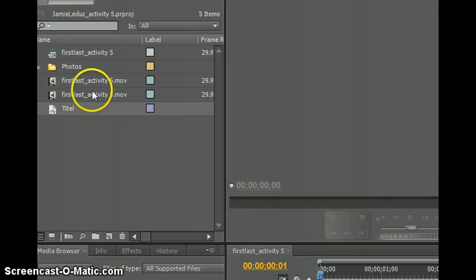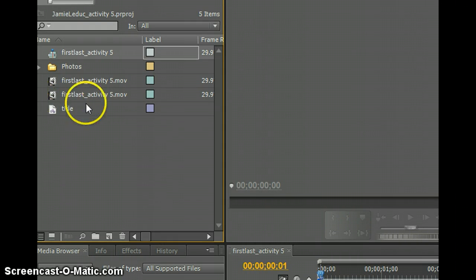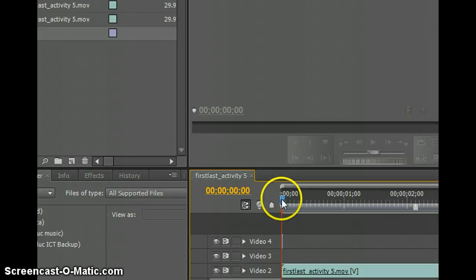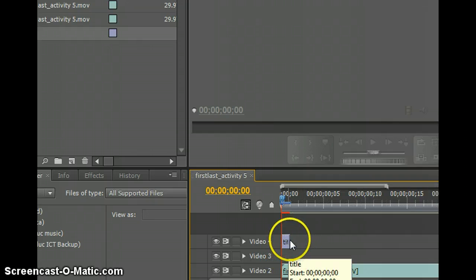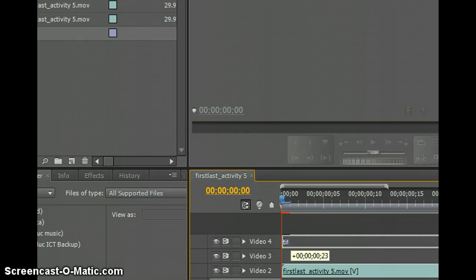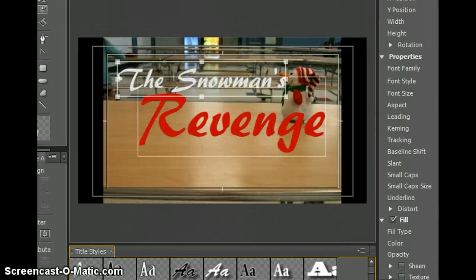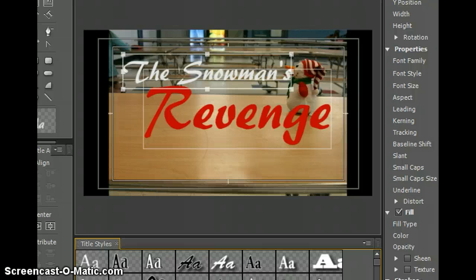Your title will magically appear. Oops, that's not spelled properly. Title. And then drag and drop this title to your timeline. Now you will notice that the title is only going to be on there for one frame. So what you will need to do is you can either zoom in and manually adjust this to the length of 1 second, or you can double click and you can go into properties and set it to 1 second.